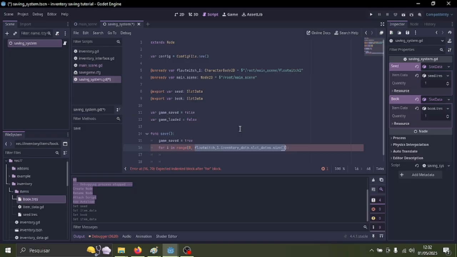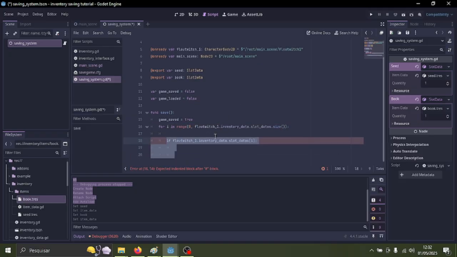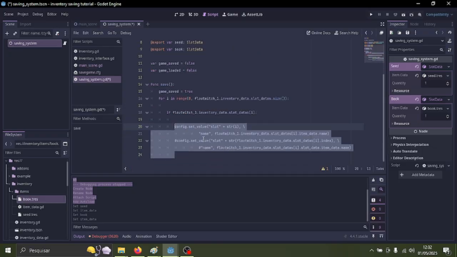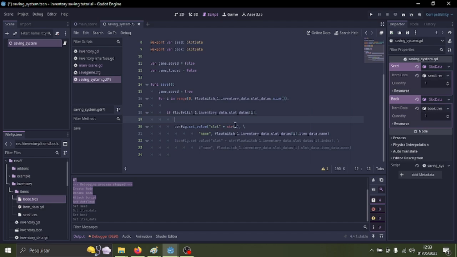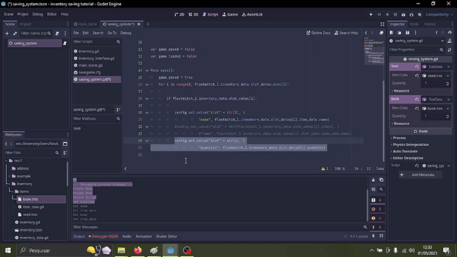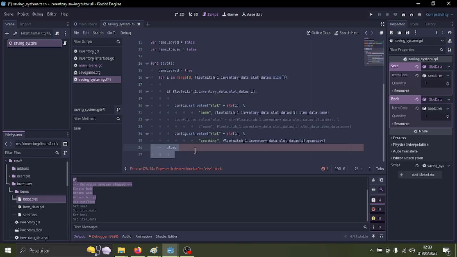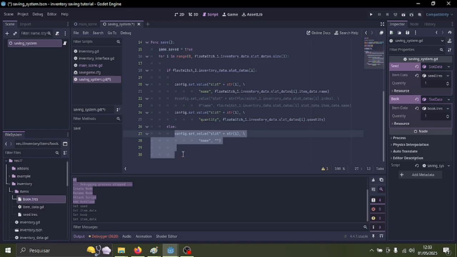So now it checks if that slot exists. If there's something in the slot, then it saves its name. We get the slot plus the number of the slot, so which time we are in the loop, and it creates or accesses the key name and saves the name. It does the same thing for the quantity. Then else, this means if this is not true, there is nothing there, then it just sets the name to nothing.